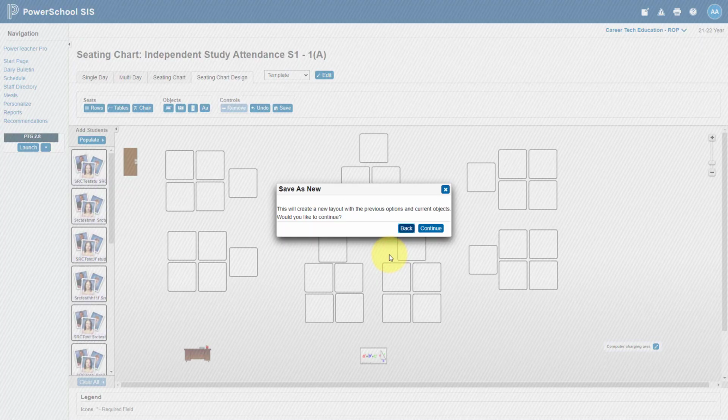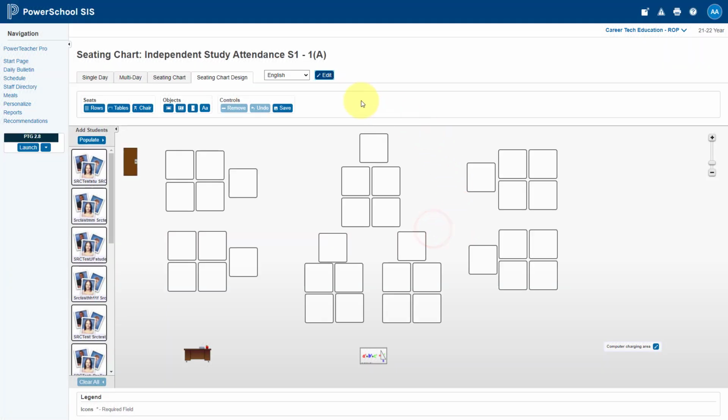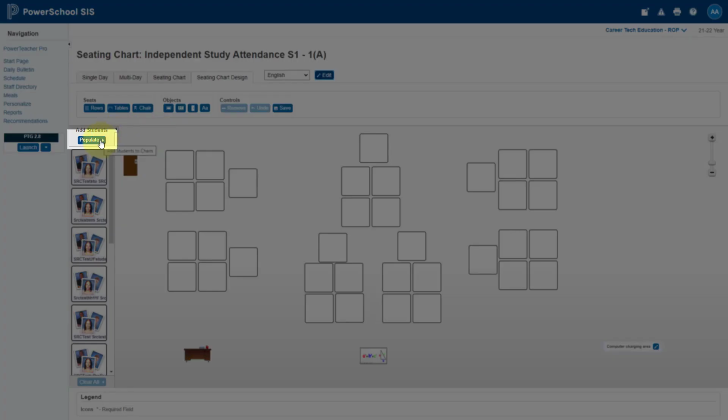You will receive an alert saying this will create a new layout with the previous options and objects. Click Continue. You will notice at the top your selection has changed to English. Now that you're in the period you wish to seat, you can choose from several options to seat the students in your class. The first option would be to use the Populate menu, located here.